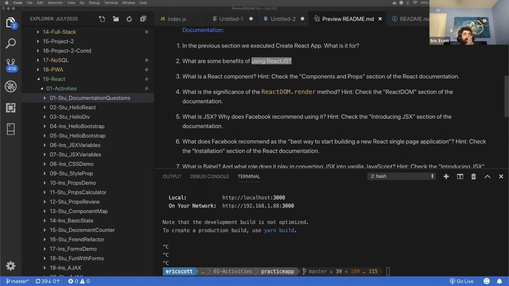Nevertheless, good work. Let's go ahead and have you pick someone to answer number 5: what is JSX, and why does Facebook recommend using it? I see Daniel. All right, Daniel, question number 5.